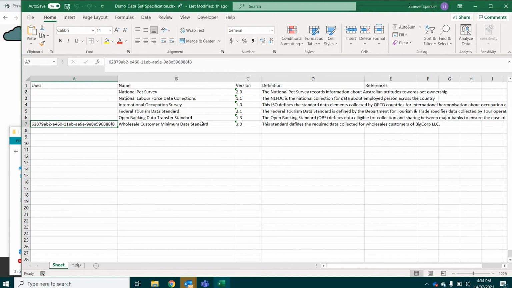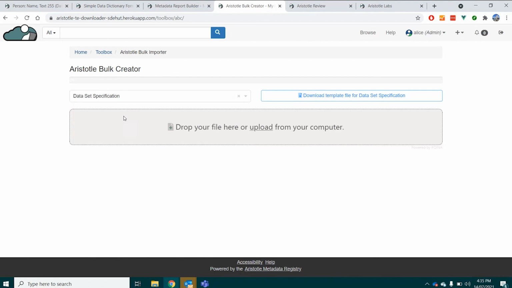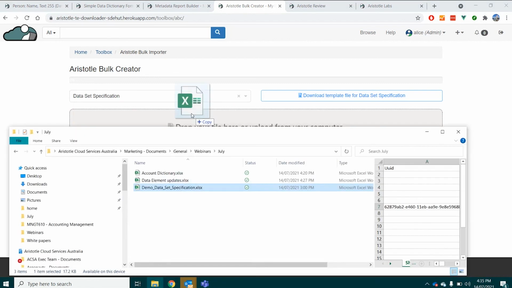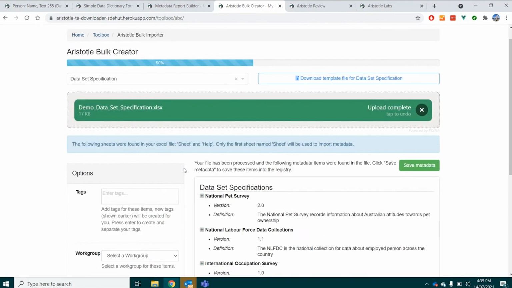Again, we're looking at updating some content. So it's this wholesale minimum data standard we were talking about earlier, and then a whole range of data set specifications across the organization. So rather than needing to go in and bulk enter these, we can just start tracking them in our Excel spreadsheets that a lot of organizations already have and start getting those in. What I'm going to quickly do to make this demo a little bit better is what I should have done in the last section, and that's bulk upload our data set specifications and start building a really nice data asset register in Aristotle.